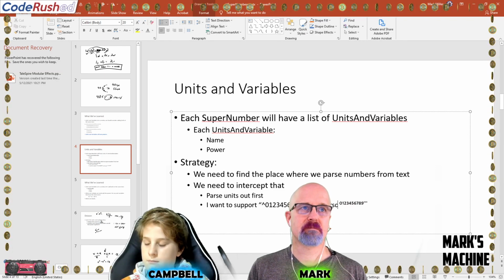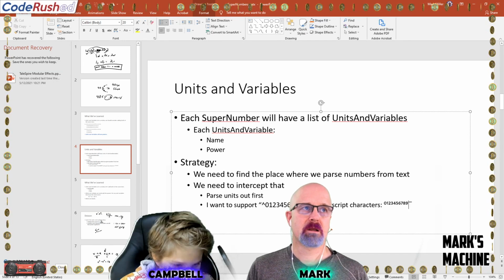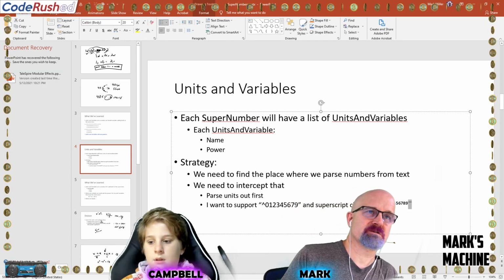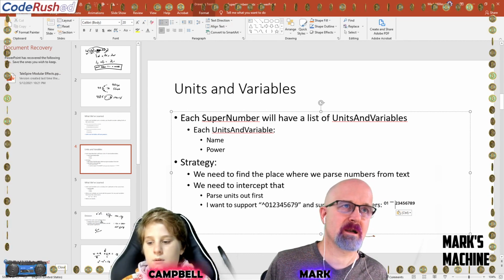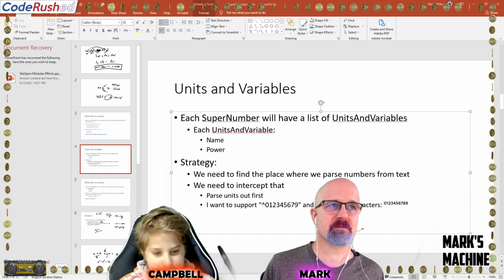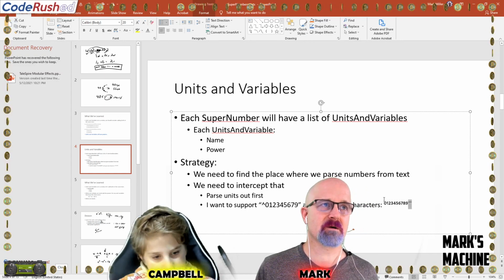Superscript. Including this one, which I think I'm going to use as a minus. There might be a better way to do a minus. It probably is. Something that looks way better than that. I haven't found it yet.